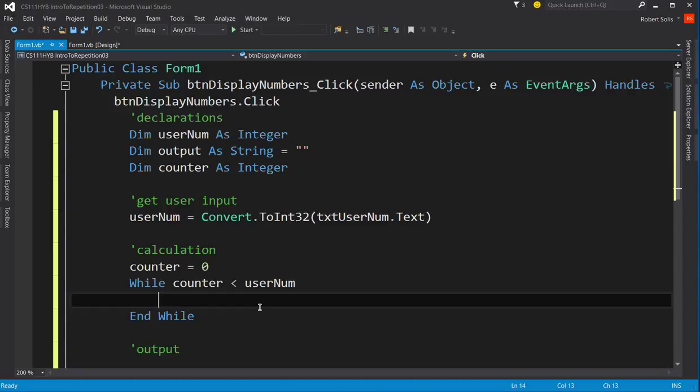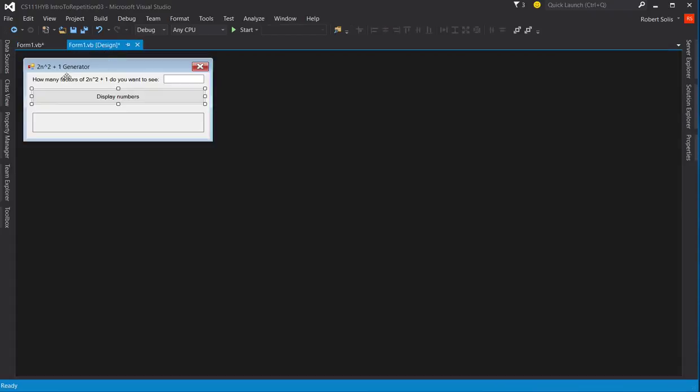All right, what is it that I have to display? Well, first of all, I have to plug in the number 0 into here. 0 squared is 0, 0 times 0 is 0, plus 1 is 1. So when n is 0, the output of this equation is 1.